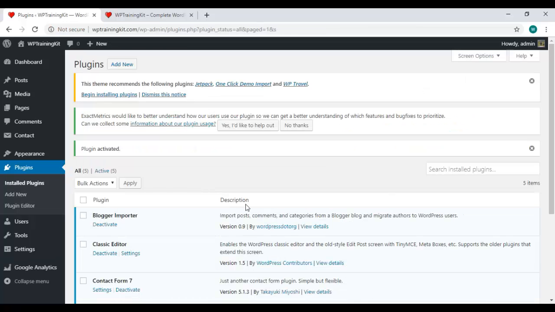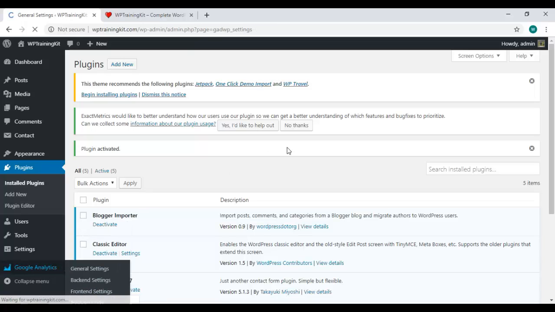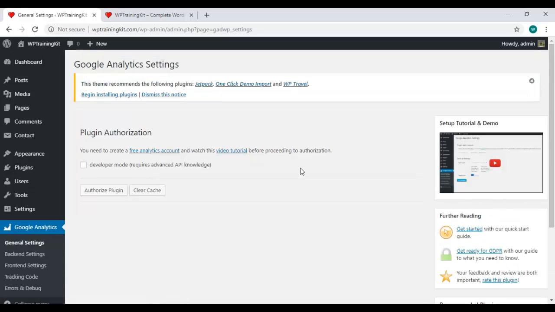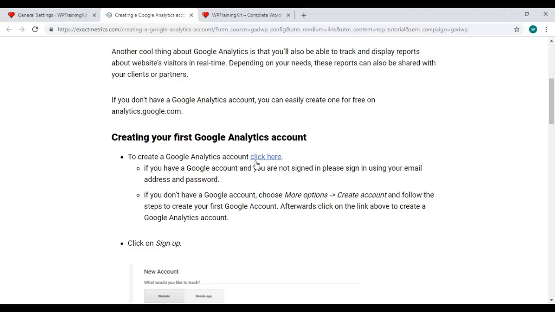So it's activated, and you can see it here on the dashboard. Click on it. So first you need to create a free analytics account and watch a video tutorial for help. Click on this Create Free Analytics Account. It's taking us to creating a Google Analytics account page. To create a new account, you need to click here on this link. So it's taking us to analytics.google.com.